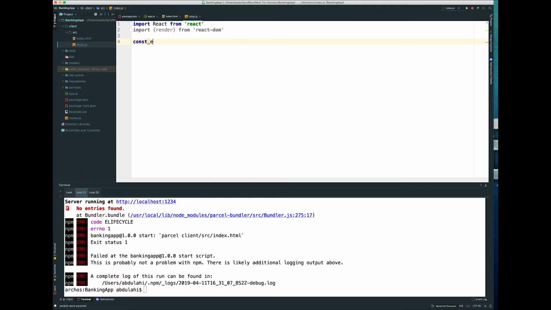So what we will do is we'll say const element equals to, and let's use React.createElement, and let's create an h1 element, and we don't want to pass anything, no props, and it will have one child: Hello, welcome to React.js.